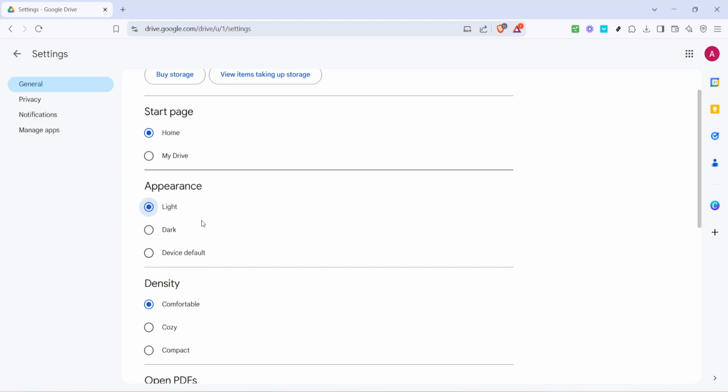That's all there is to it. By following these simple steps, you can quickly change the theme of your Google Drive presentation, making your working environment more pleasant and visually cohesive. Feel free to revisit these settings anytime you wish to switch between themes or adapt to new lighting conditions.